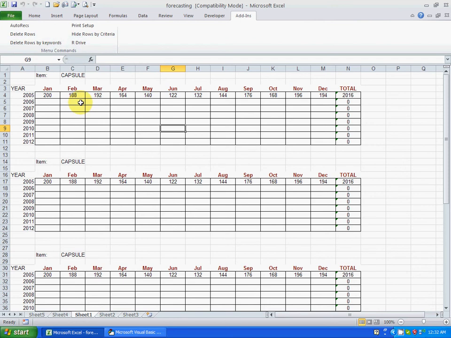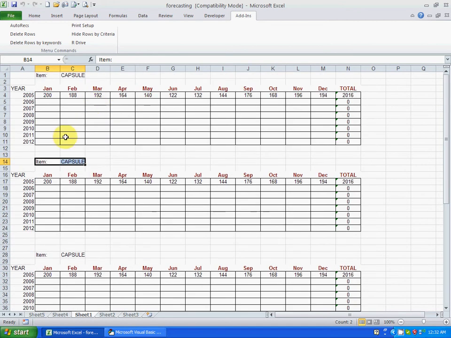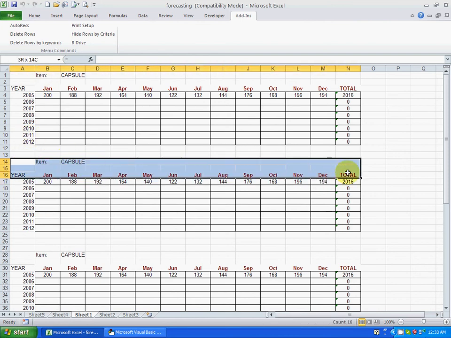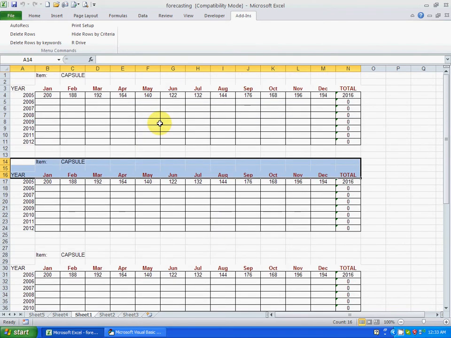Say for example, in this report, you notice that we have these headings repeated all over the place. So we don't want to show this again. Also, we don't want to repeat these as well as this. But we don't want to delete this manually.